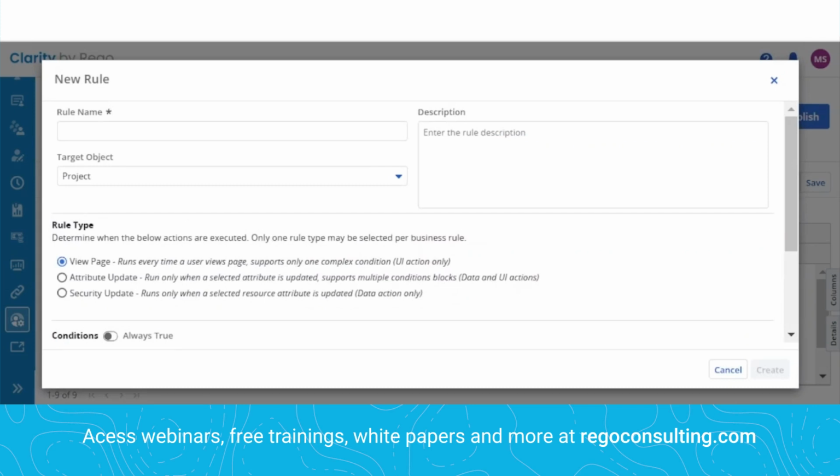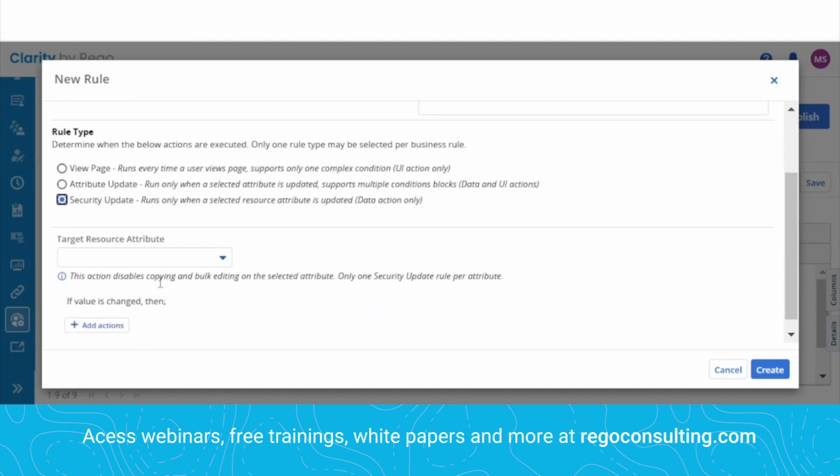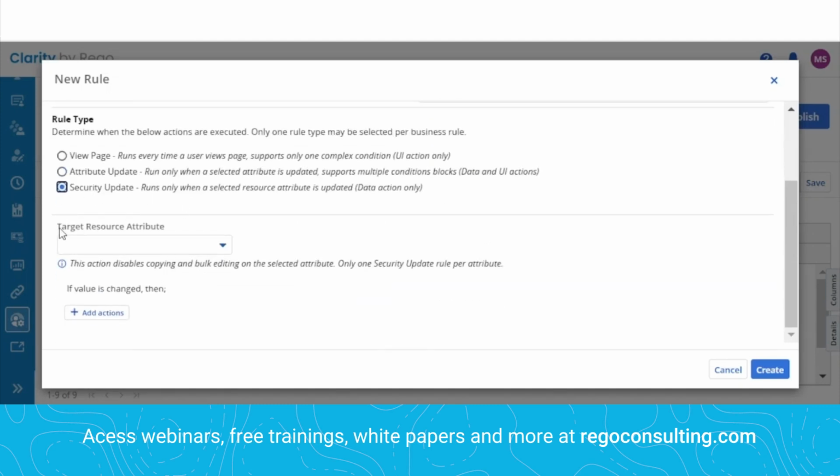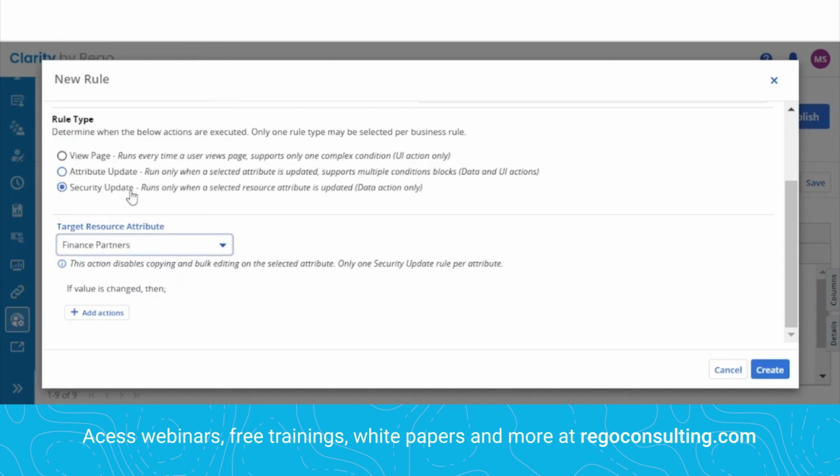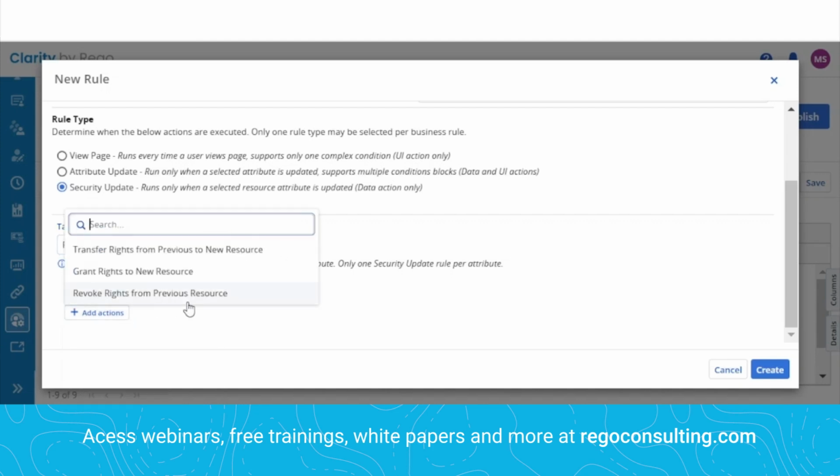Now, we will need to give our rule a name. You can also give it a description, and this is where you select your target object. So we are going to select Project, and this is where the new option of Security Update is available. Once we select Security Update, we need to select our target resource attribute. So here we will select our Finance Partners. And then once we do that, we can click Add Actions, and there are 3 options available.